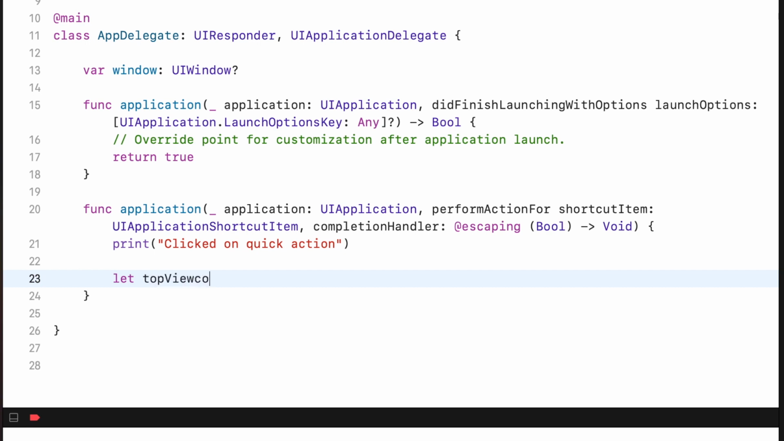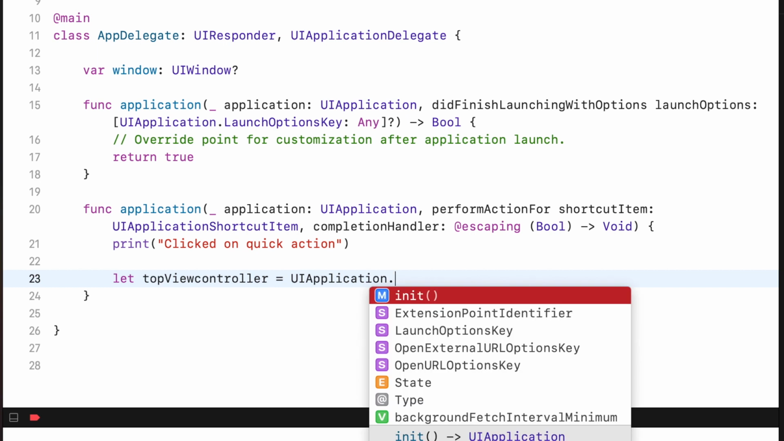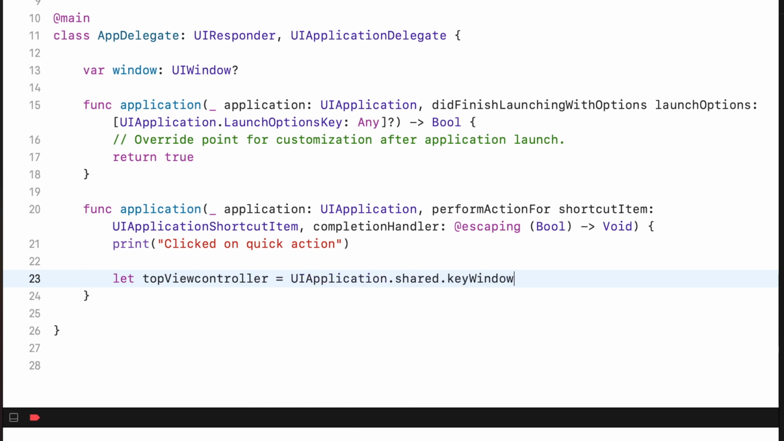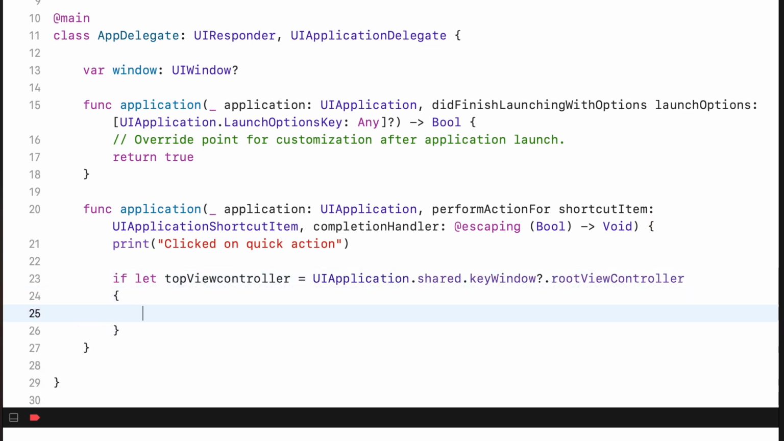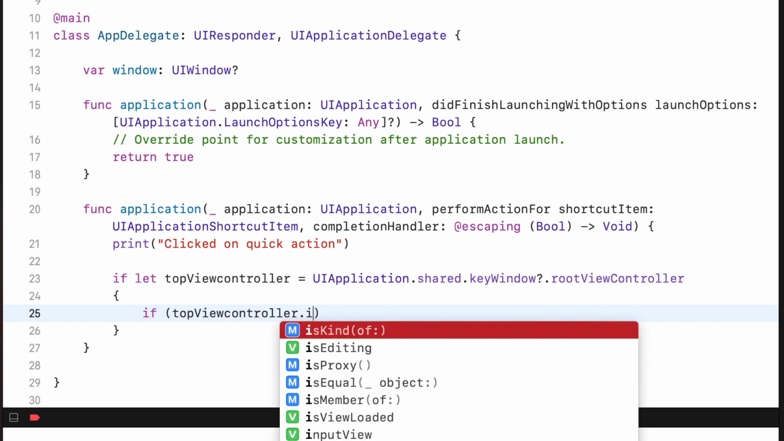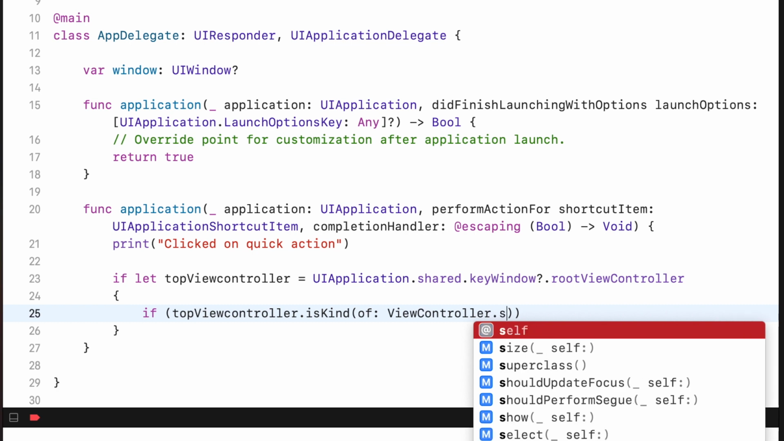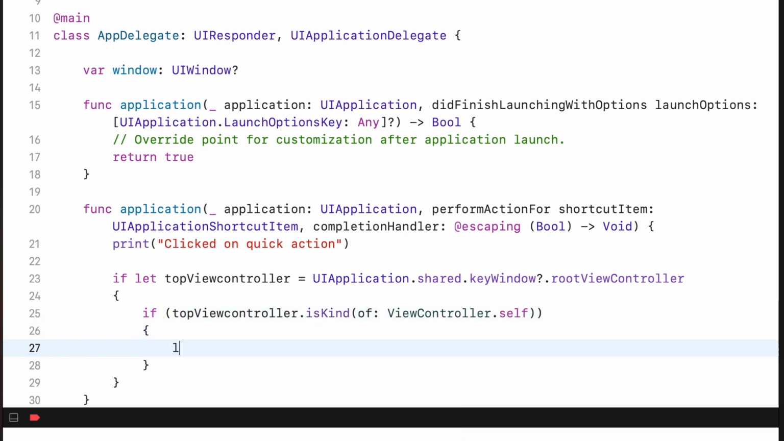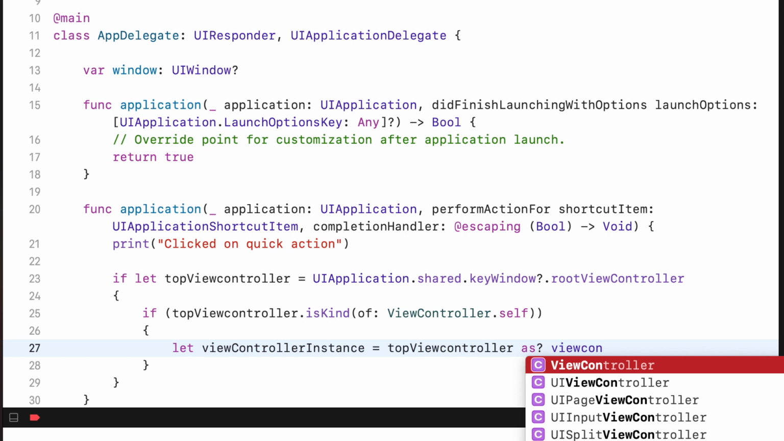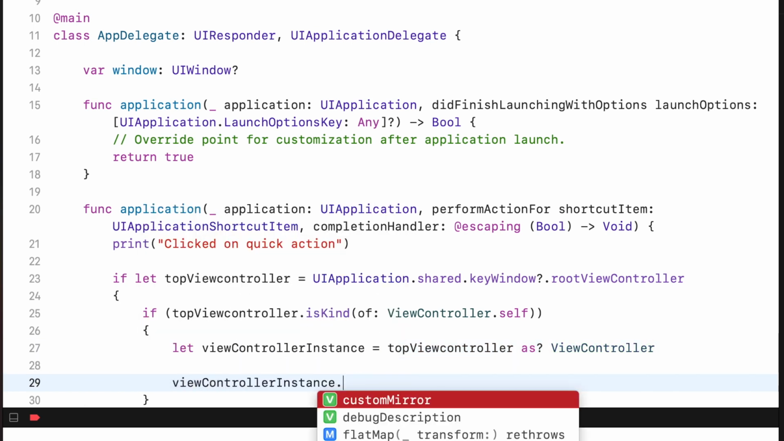Let us find an instance of the view controller in the app delegate so that we can directly change the label title from the app delegate. Here there is only one view controller, which is the root view controller in the key window. Now that we have the top view controller, let's find whether it is actually an instance of ViewController. Now that we are sure that the top view controller is of the kind ViewController, let's access the main label directly from here and change the text on it.